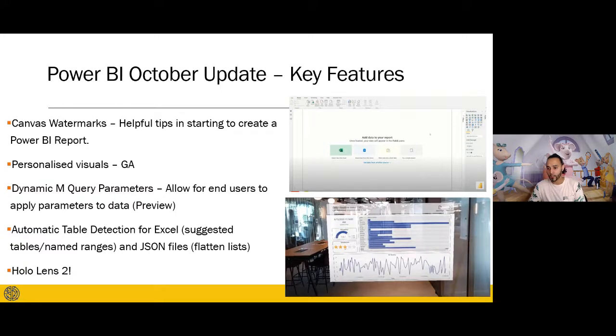There's the automatic table detection for Excel. So if you have named ranges and other bits and pieces in Excel, sometimes it doesn't always pick it up, but there's now an automated table detection for that, and especially for JSON files as well. In JSON files, sometimes you have to connect to the JSON link, convert it to a table and then import your data. But now it all automatically flattens those lists for you.